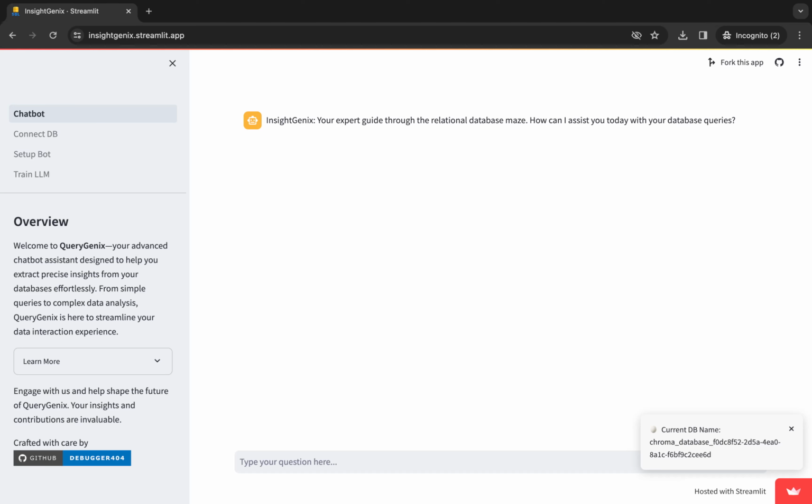Hello and welcome, everyone. Today, we'll be discussing our chatbot application named InsightGenix. I will guide you through the necessary steps to interact with your dataset using this app. The process involves 4 main steps.